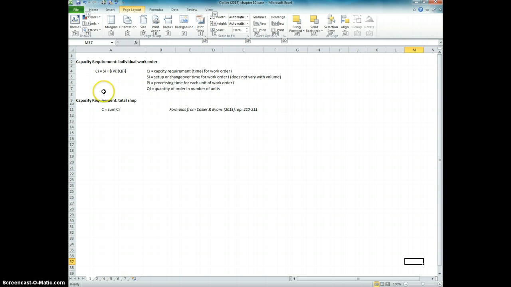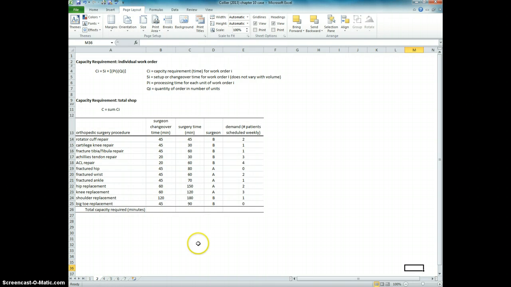So then to get the capacity requirement for your total shop, it's a pretty simple thing. You just want to add up all the capacity requirements for the individual work orders. It's just the sum of those things, and you have your capacity requirement for the shop. So those are the basic formulas from Chapter 10 that apply to our case at the end of the chapter, the David Christopher case. I've set up some spreadsheets here with some information already populated just to speed this video, so you don't have to waste time watching me set these up.